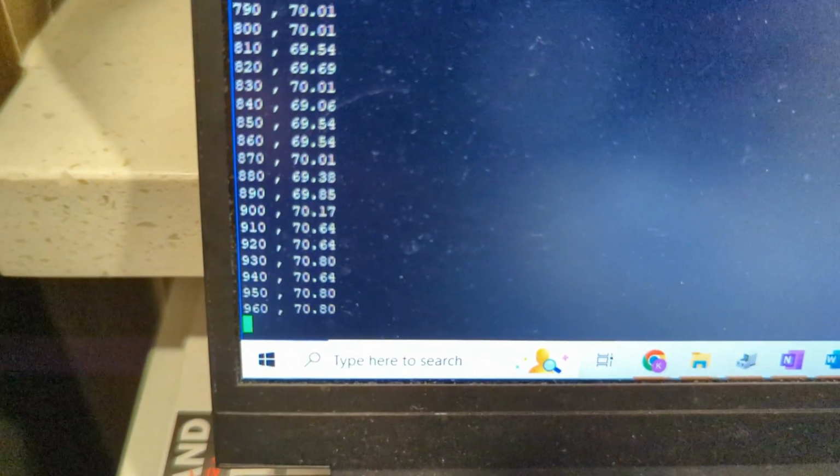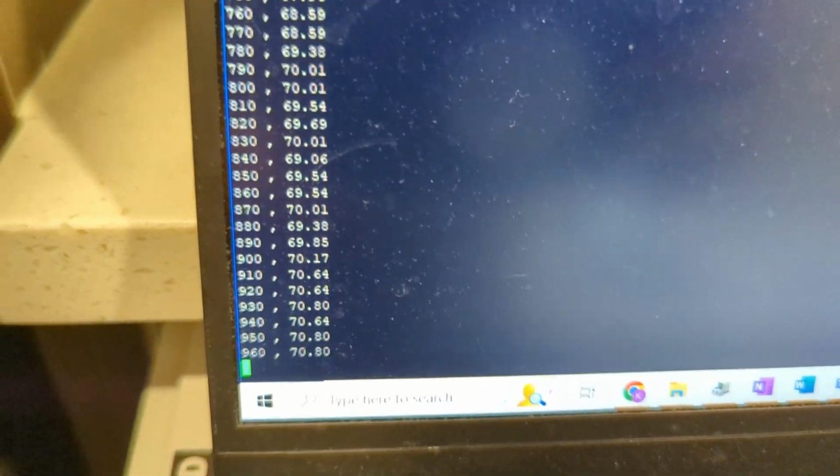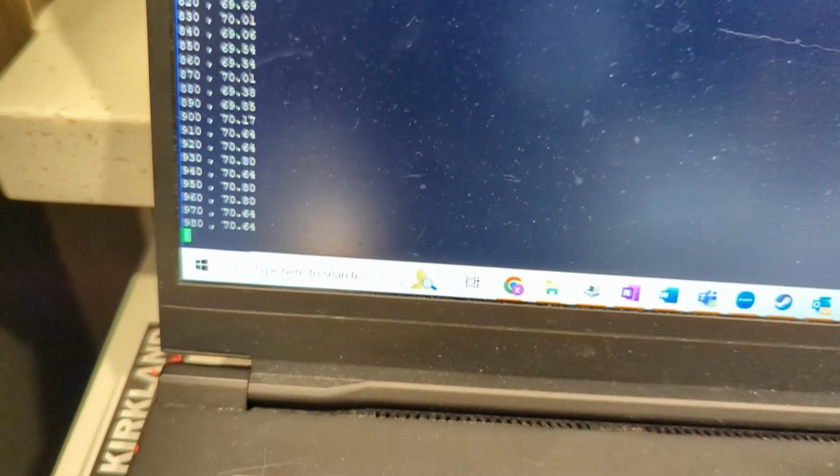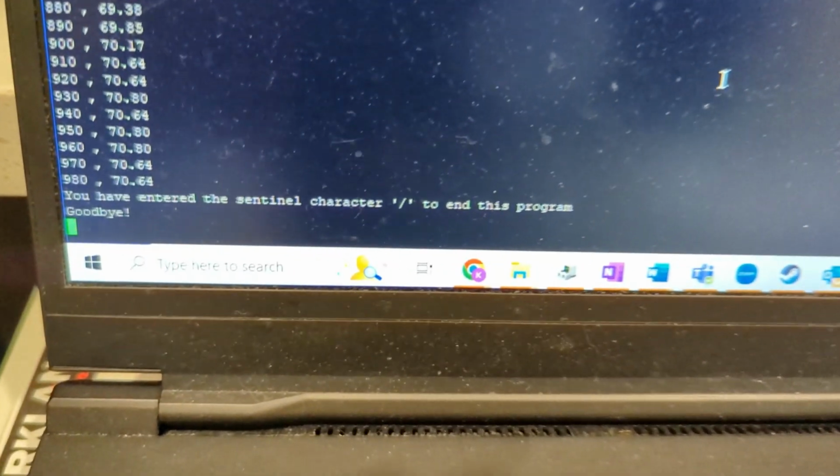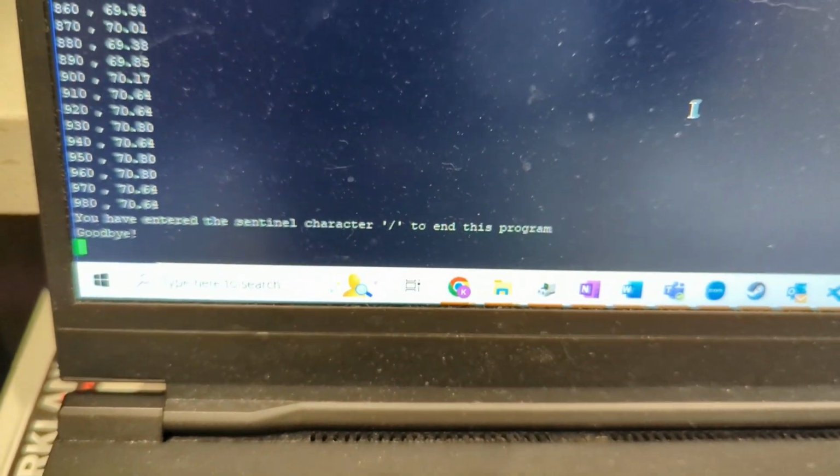And you can see some of the temperatures are still steadily climbing a bit. These were the cold temperatures inside of the fridge, of course, somewhere sitting around 30, 32 degrees Fahrenheit, now settling in much closer to room temperature in the low 70s. So I'm going to go ahead and hit the Sentinel character that I've developed for this code, which should pull me out of the loop at the 10-second mark. And there you go. I've entered the Sentinel character to end the program.